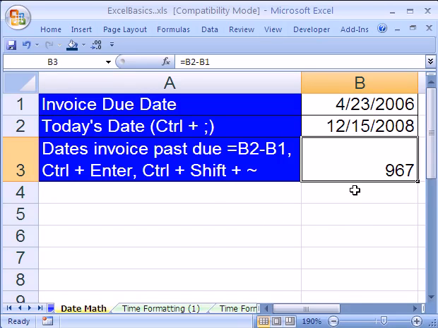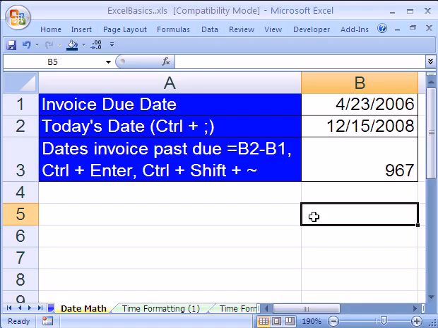Another way to do this, by the way, I'm going to Control Z. The keyboard shortcut for general format is Control Shift tilde. Now people that do date math or time math a lot love this, and I love this because lots of times number format just totally messes everything up. So Control Shift and tilde. That just goes back to general format. Great keyboard shortcut.